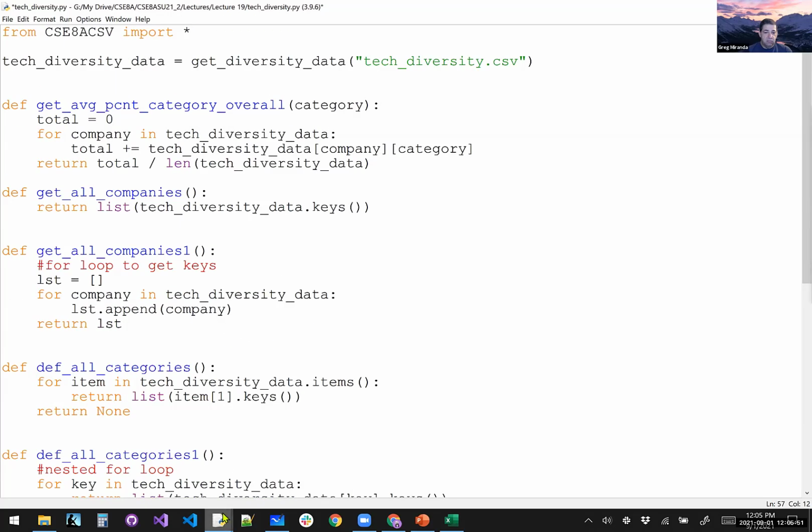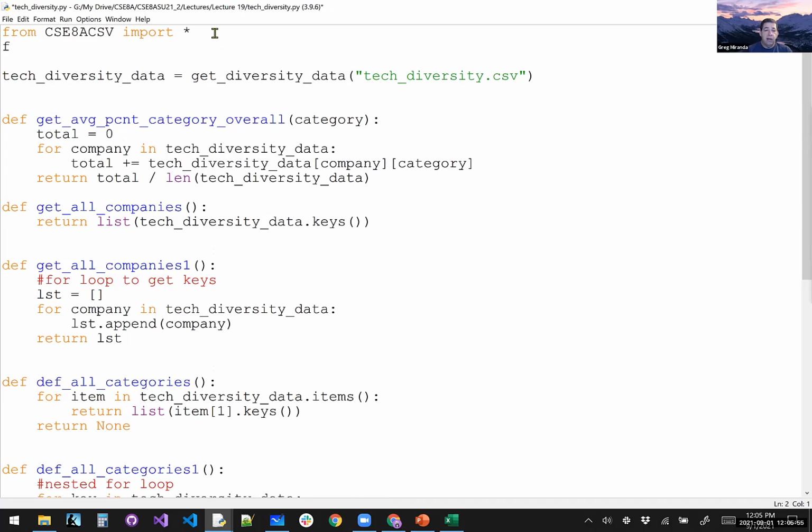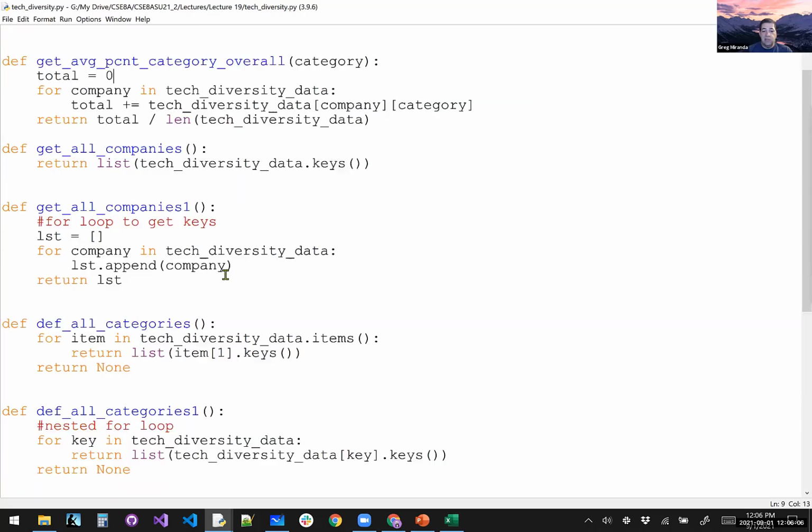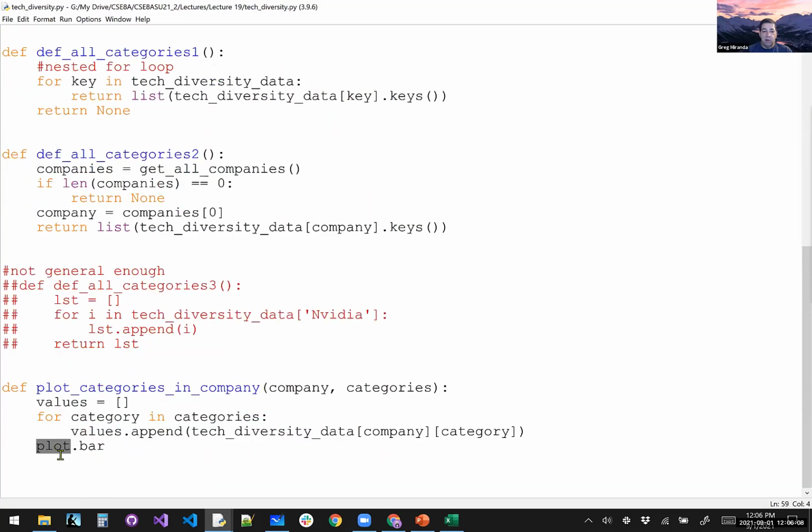So let's just write one here. So import matplotlib.pyplot, and then this time I'm going to use a different alias. I'm just going to use the plot alias instead of PLT, just to show you that you can use any one you want. You just have to be consistent. So that's why I'm using plot here. And it takes the x-axis, which is our categories, and the y-axis, which is our values.